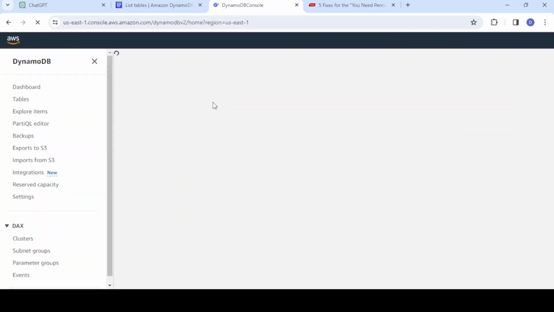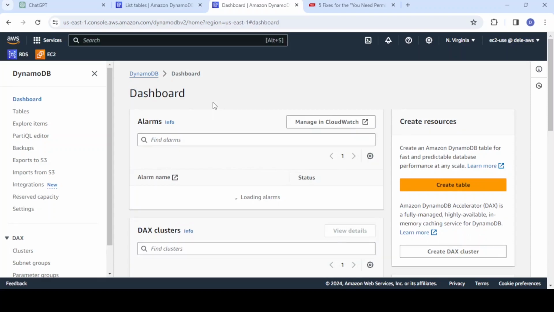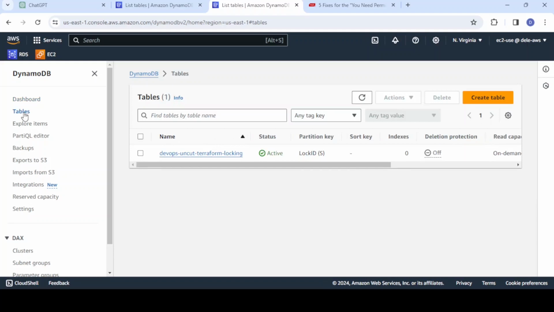So let's go to DynamoDB. Let's go to tables. Yes, and you can see that's one table, Terraform locking. That's our table. So the backend is ready to go.